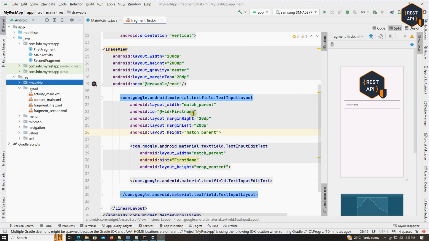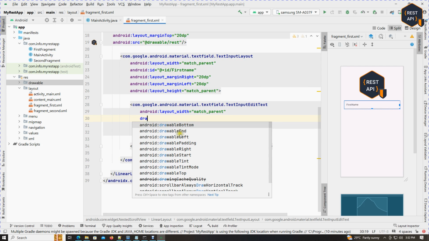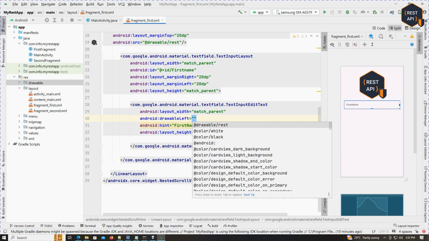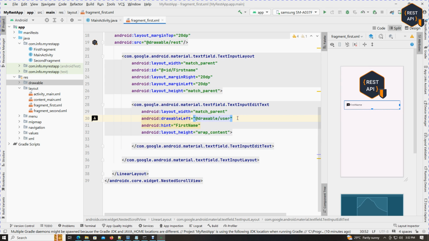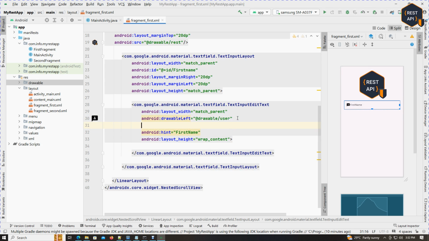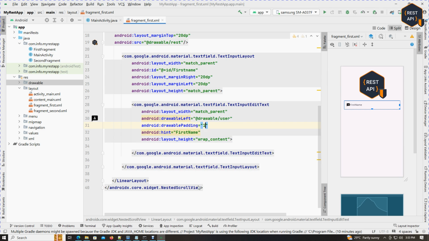Okay, so nakuja hapa kwenye hii text input edit text, then kuandika hapa drawableLeft equal my avatar. Okay, inaitwa user. Now you can see avatar imekuwa created ile pale. Then nakuja kuchagua padding. Let's choose a drawable padding. This is 15 dimension pixels. Good.